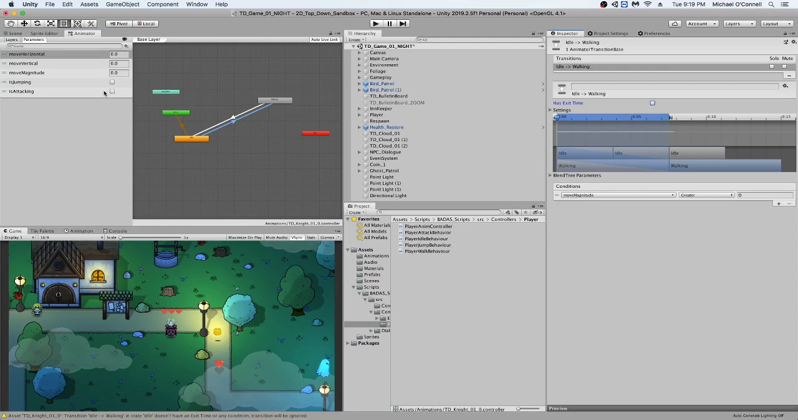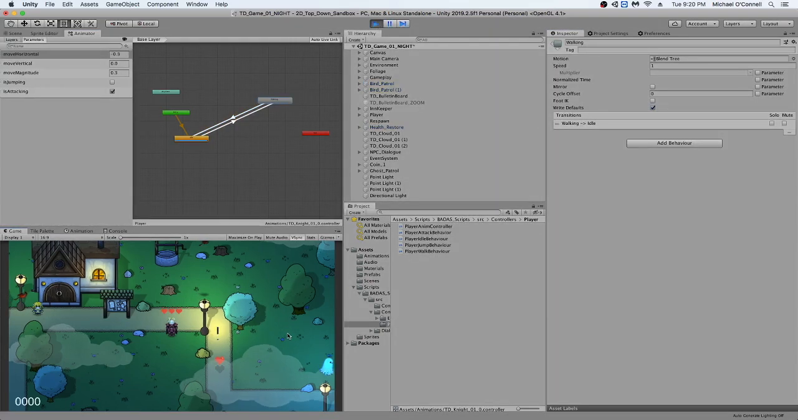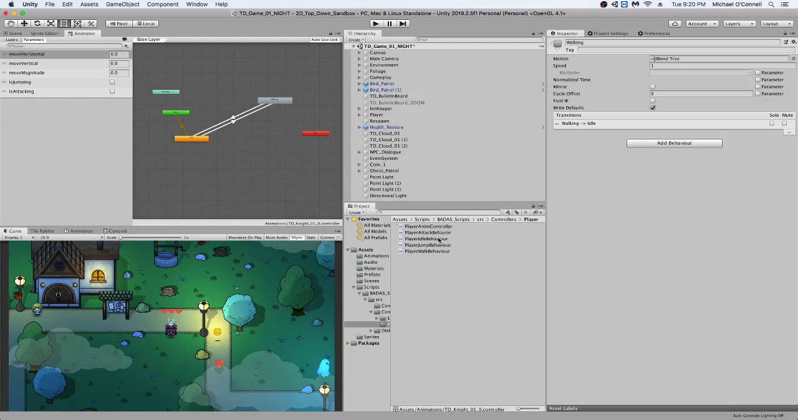Move magnitude, just as we saw before, represents if you're moving at all. And likewise, we can have move magnitude less than 0.001. We can't do equals 0, so this is as good as we can get. Now, let's try walking. Well, we're in the walking state, but just the animation's playing. We're not moving. Well, we have to add a behavior.